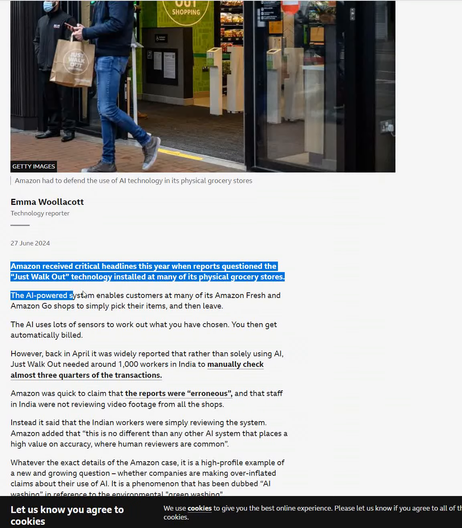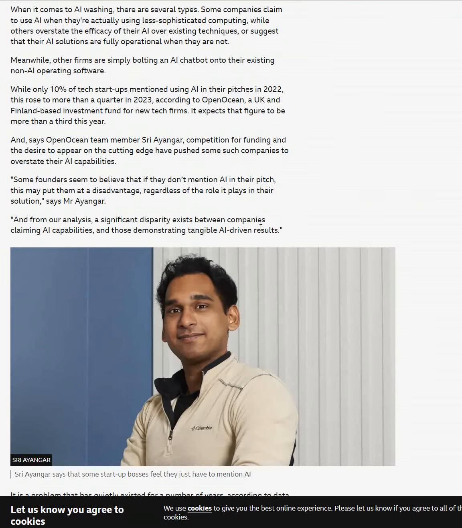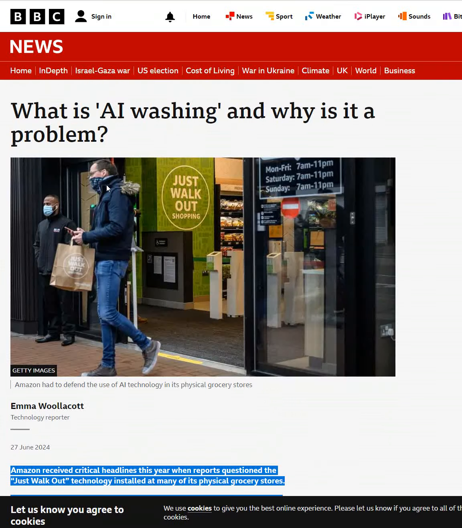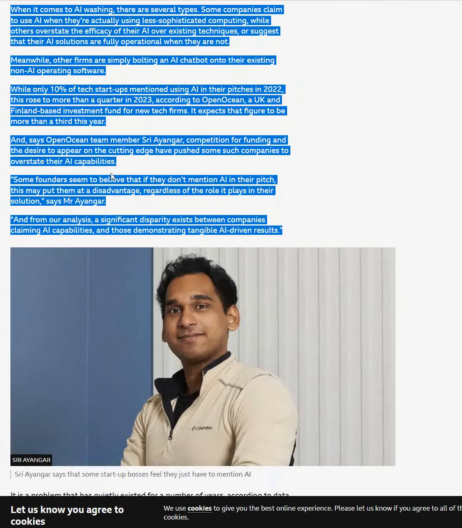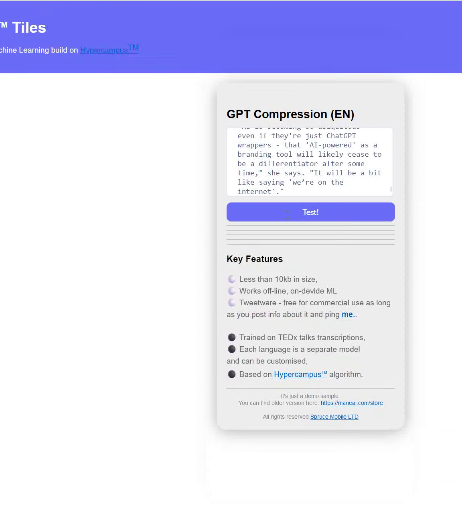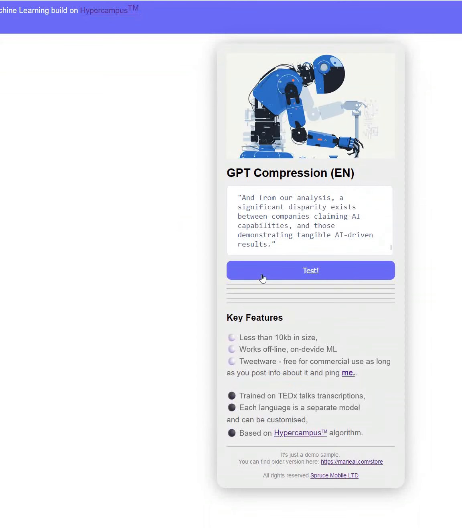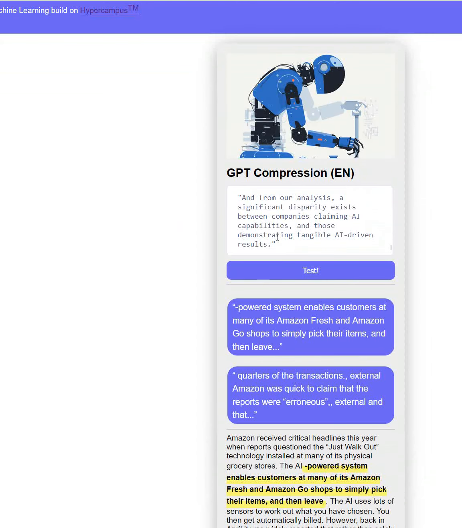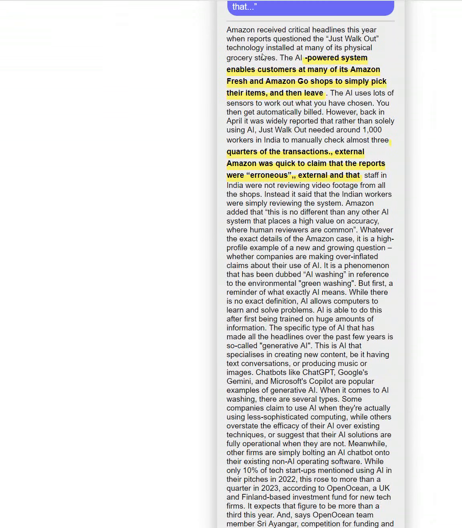You can just copy a text. It's just a regular BBC article about AI washing. So when you copy just a fragment of text, not the full one, and you give it to the script, it just retrieves the most relevant amounts of text elements and simply highlights them.